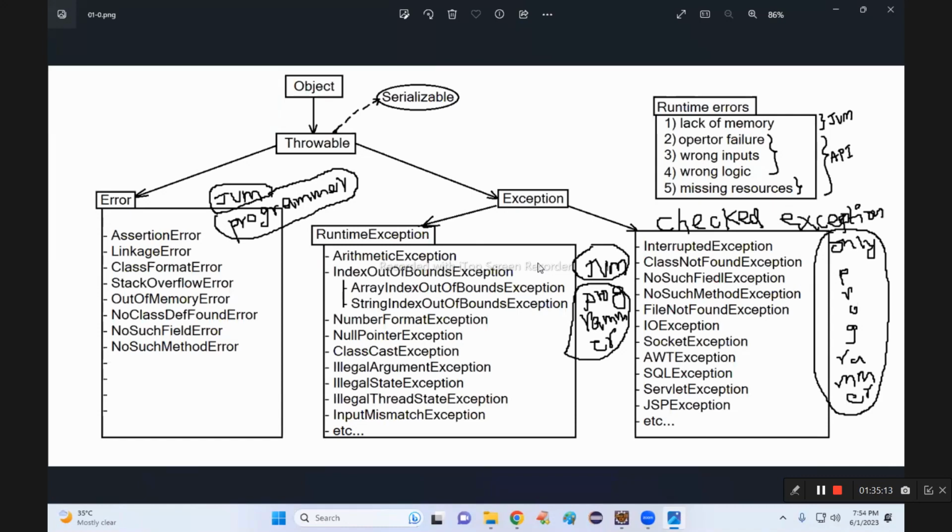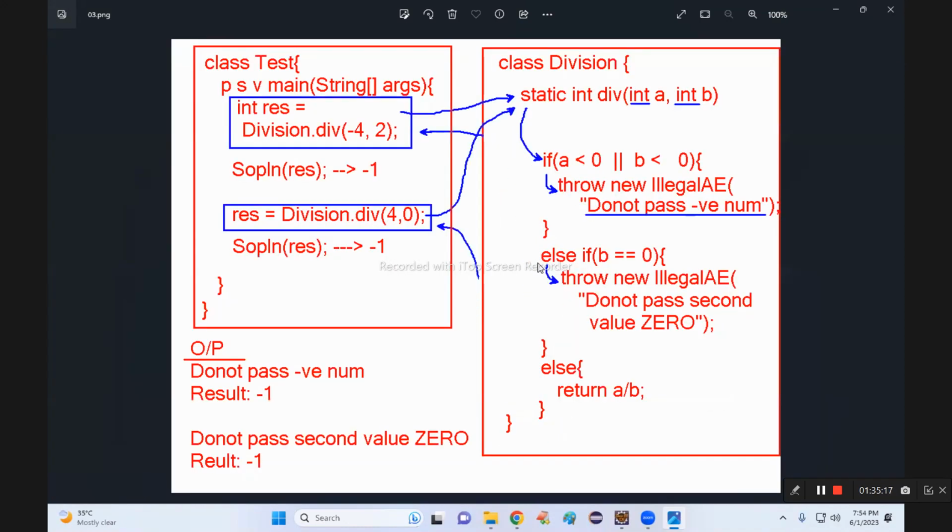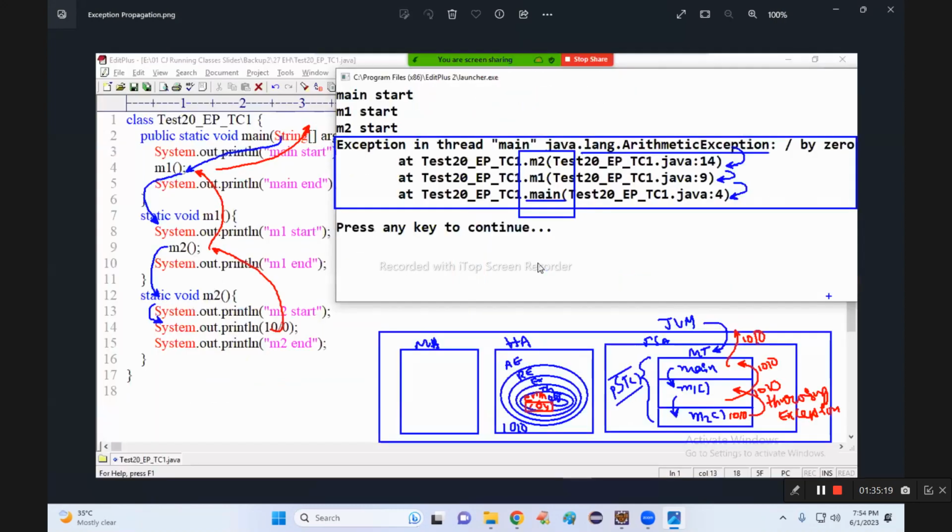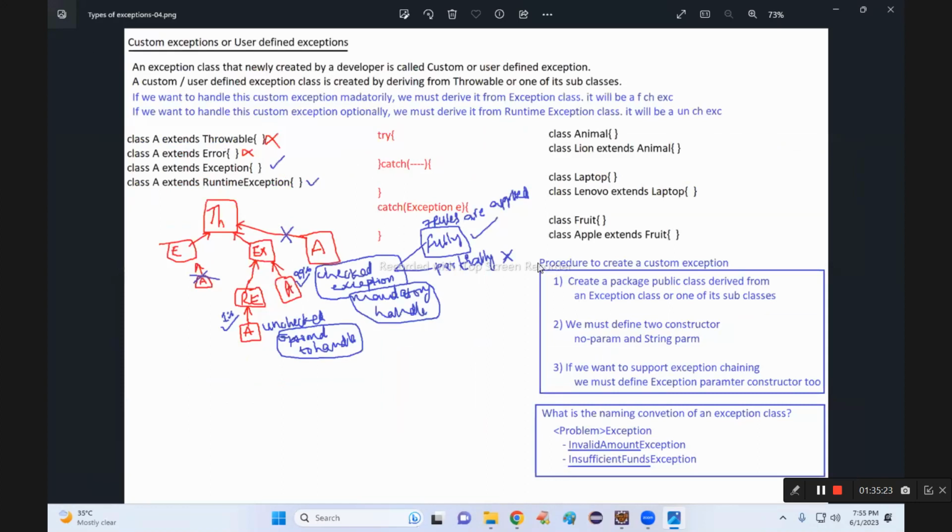Finally, what is the story? You have to create our own exception class. That exception class is called what? Custom exception or user defined exception. An exception class that is newly created by a developer is called a custom or user defined exception.